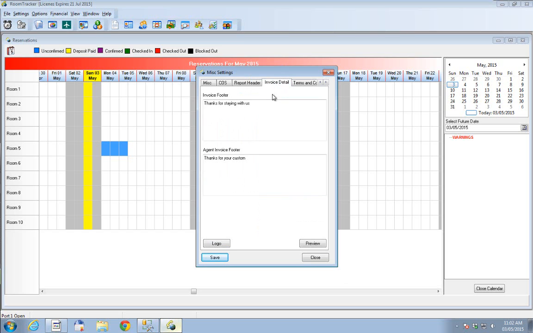We can go to the invoice detail. So in here you've got invoice footer. In this case I'm just saying thanks for staying with us. You might want to put in there your bank account number, maybe a little ditty about upcoming specials, whatever. Agent invoice, so this will go on the footer for the invoice that will be sent to an agent like Wotif or Booking.com.